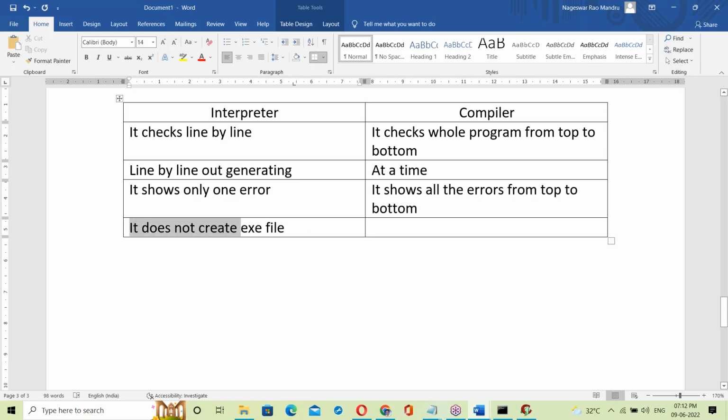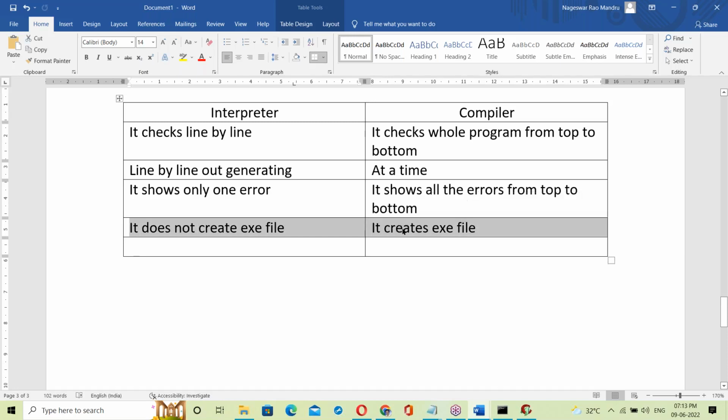An interpreter does not create an exe file. A compiler creates an exe file. This is the main difference between an interpreter and a compiler: the exe file.